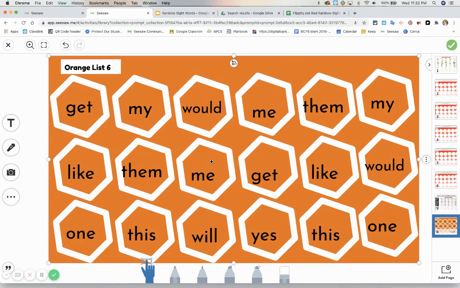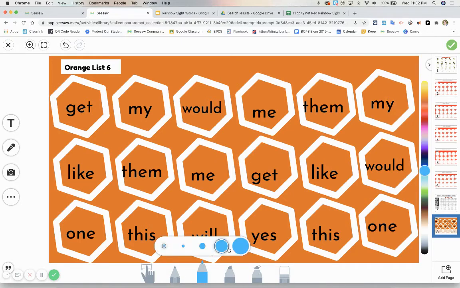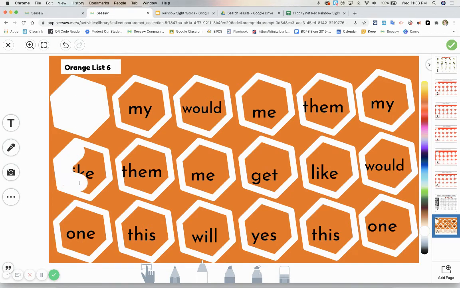Lock it in place. And then I'm going to use a big fat pen. If I hold this down, I can choose the fattest one, and I want white to match my edges of these hexagons. And then I'm just going to color over top of all my words till I get them all covered in.